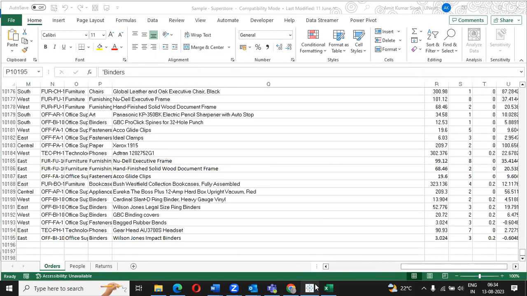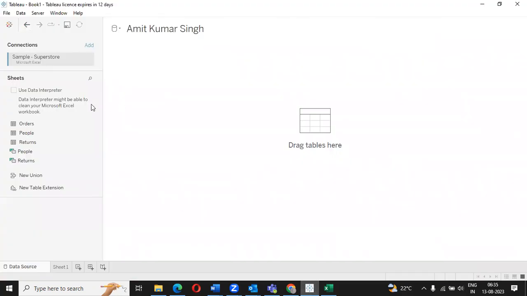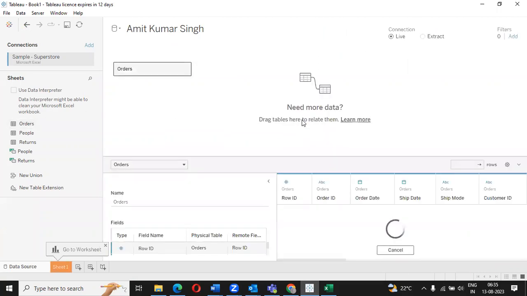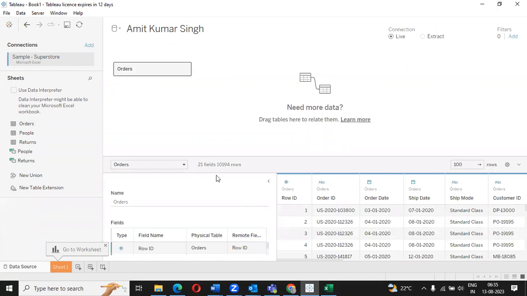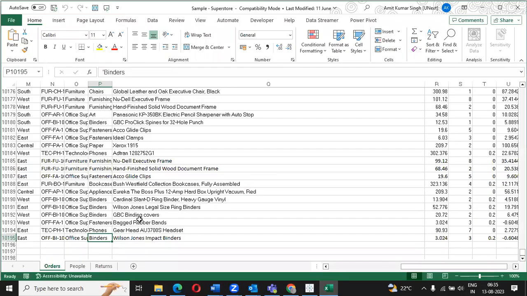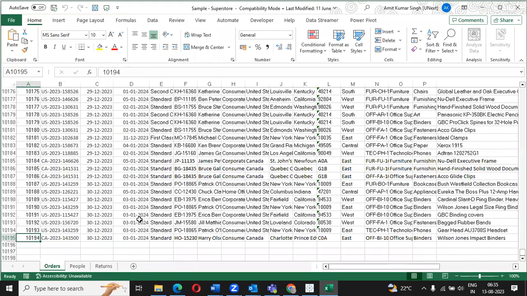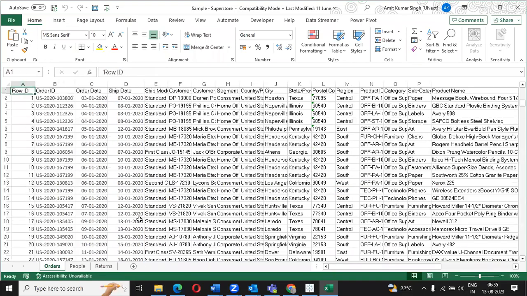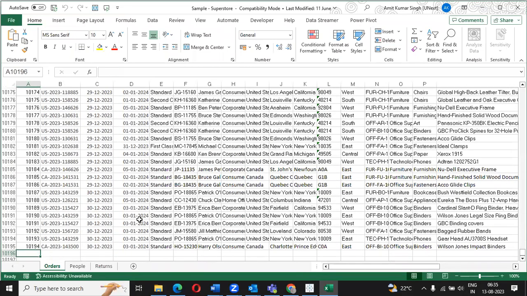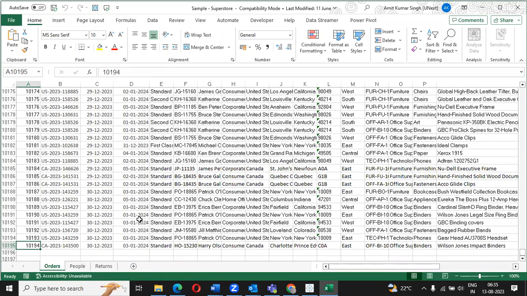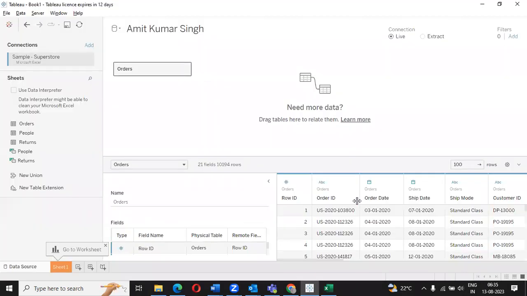The same thing, if you go under Tableau and pull the data, this Orders, just drag it here. Then you can see you have 21 fields. 21 fields means 21 columns, and you have data for 10,194 rows. In Excel it has data till 10,195, because the first row is the header. But the total data is 10,194. I hope that part is clear with you.